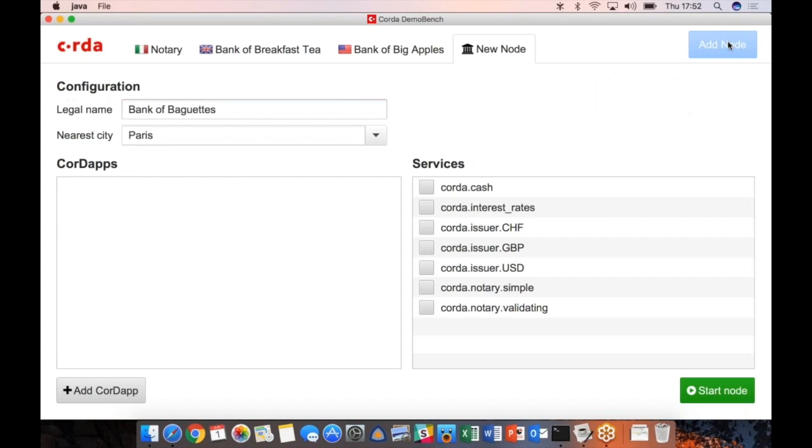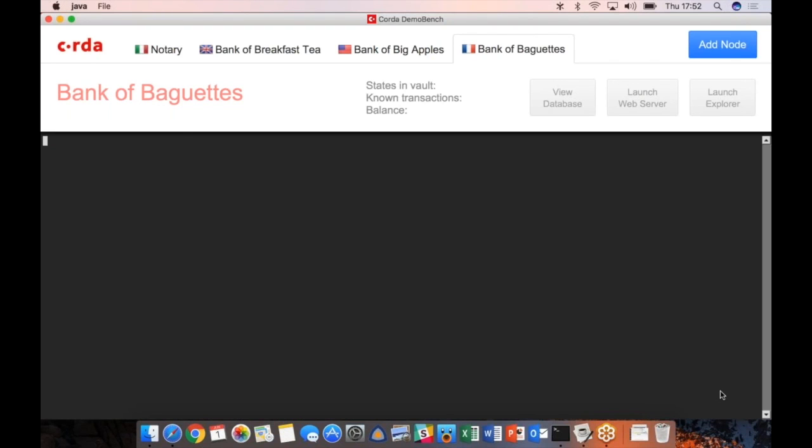And let's get going. Let's do the third one, a bank in Paris, the Bank of Baguettes, or perhaps that should be the Banque de Baguette. And this bank is just going to be a holder of cash. We're going to imagine this is a commercial bank that has reserve accounts at two central banks, the ones we've just started, but this will just be a regular bank. So it's just going to have the cash contract. And we can start this one.